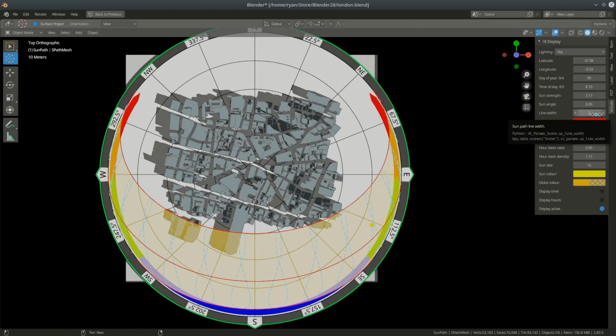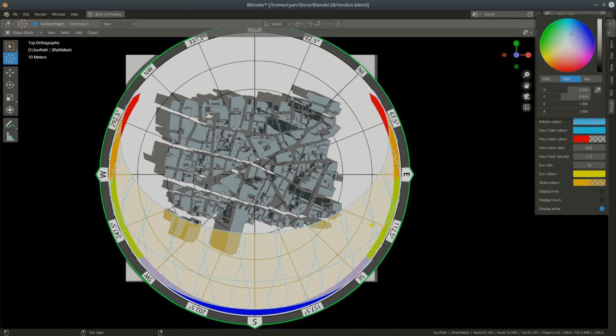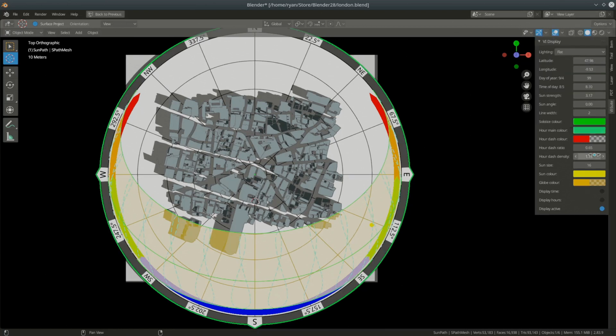Sun angle, that's not important in this mode. I will talk about that in a moment. Line width only works on Windows and Linux, but this allows us to change the thickness of the lines of our sun path. And then we've just got the coloration of the different elements of the sun path, and some options for our dash ratios and our dash densities.